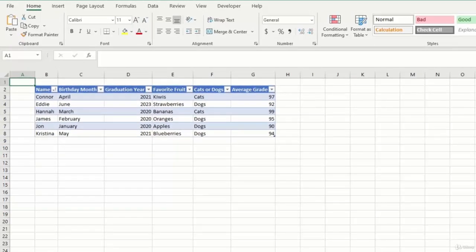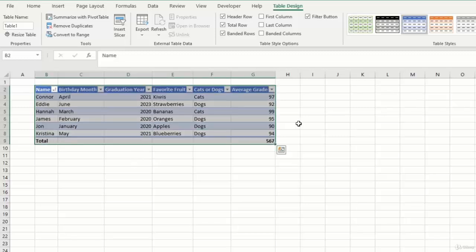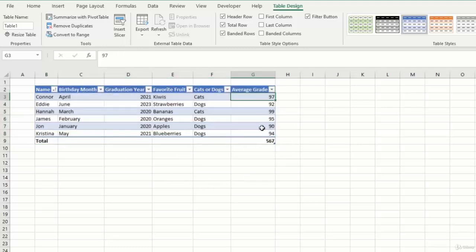Some of the other nice things about tables is if we click in here and we go to Table Design, we have the option of building this total row. And if we click totals, if your formulas in this table are complex, if you have a table that has a lot of number data in it, the total row is a great way to quickly summarize all of that numbers information. So for example, I have over here the average grade that this person has received so far. If I click on this total cell here, and I click the drop down, I can choose what I want this total to show up as.